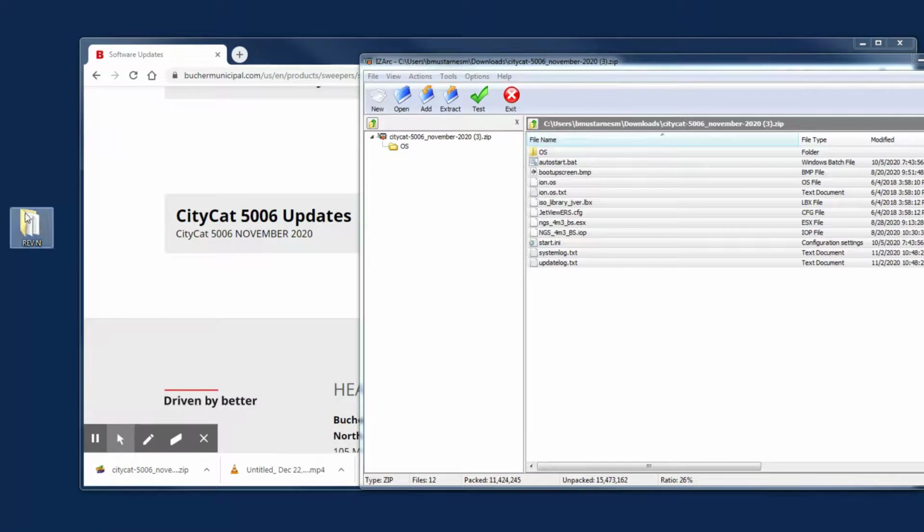Once you do that, the next thing you need to do is take this folder you made and put it on a jump drive. Take the jump drive to the sweeper, and now we're going to show you what to do once you get into the sweeper.